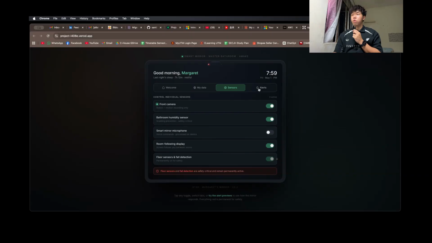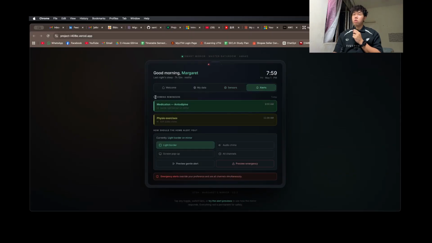And finally, we move on to the alerts tab, which shows all the upcoming reminders. For example, this is the medication reminder. The reminder is delivered through a gentle light border on the mirror, and the next reminder will be a vision exercise, delivered via soft audio chimes. The user can also customize how the system reminds them. For example, you can choose light borders, screen pop-ups, audio, or all channels.